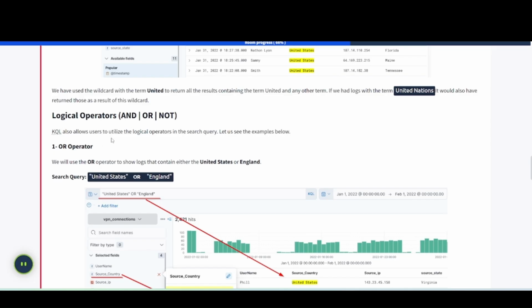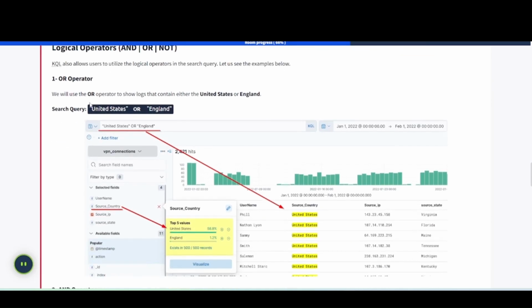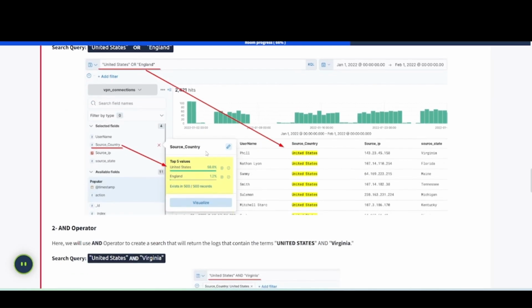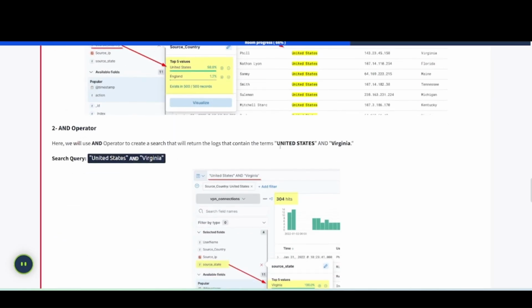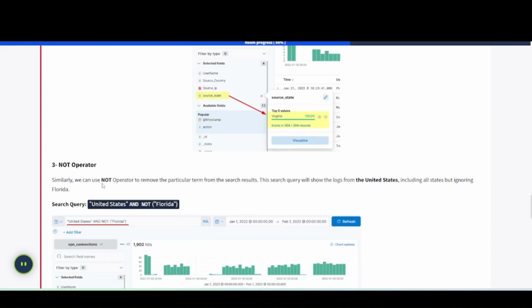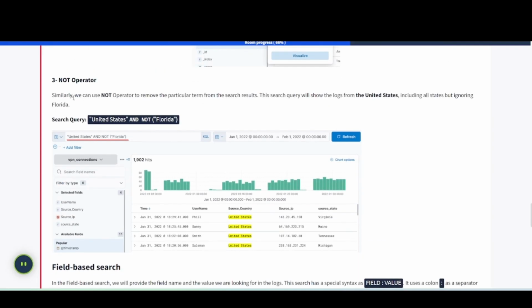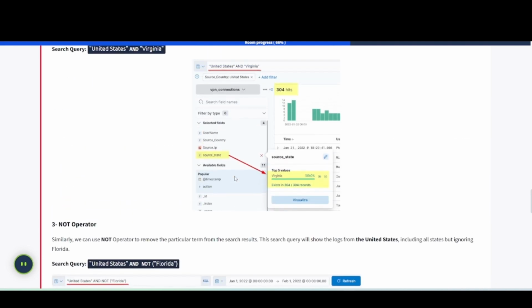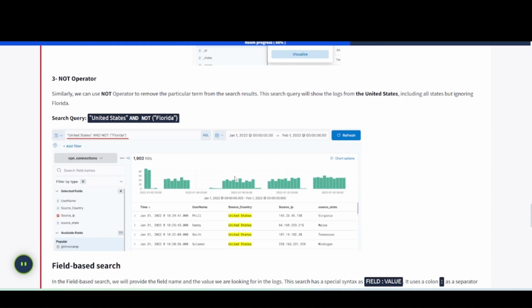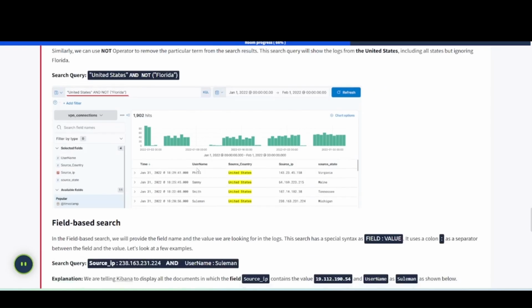KQL also allows users to utilize the logical operators in a search query. Let us see some examples. So we will use the OR operator to show logs that contain either the United States or England. So United States or England. It's pretty straightforward there. And if it has both in there, so United States and Virginia, right? Then not. Similarly, we can use the not operator to remove a particular term from the search results. So there you go there. So they want stuff that has United States and not Florida. So they're excluding Florida from the results.